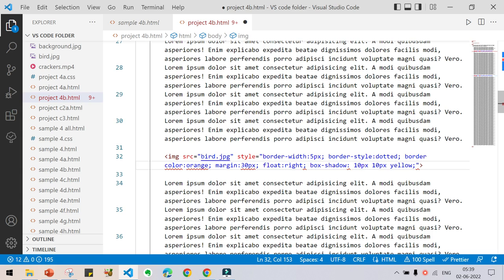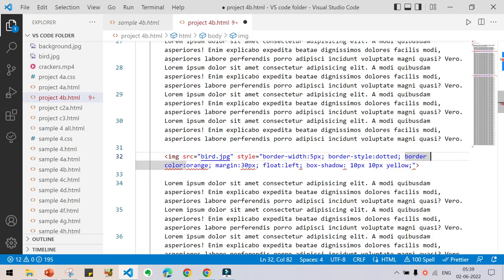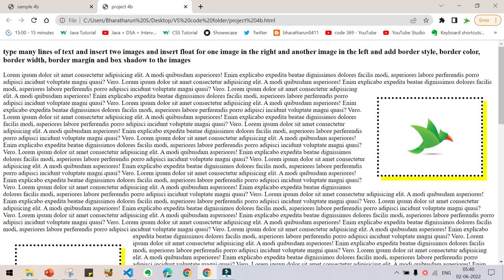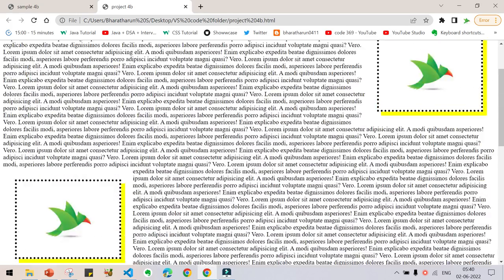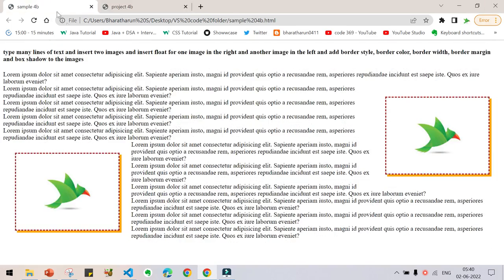Now the only thing which we are going to do is change float to the left, because we already have an image on the right side. So give it as left and press Ctrl S. Go back and reload. Now you can see an image here. It's looking good, right? This is what we needed to create.